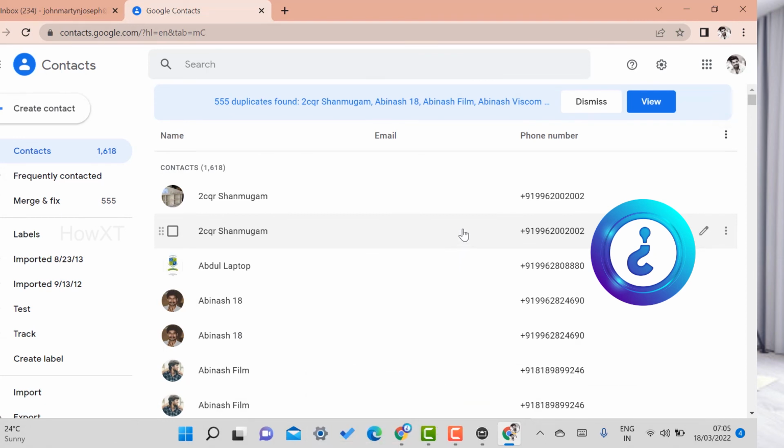If you want to contact through Google Meet, you can use this option. Otherwise you can use an iPhone backup by adding the contacts.